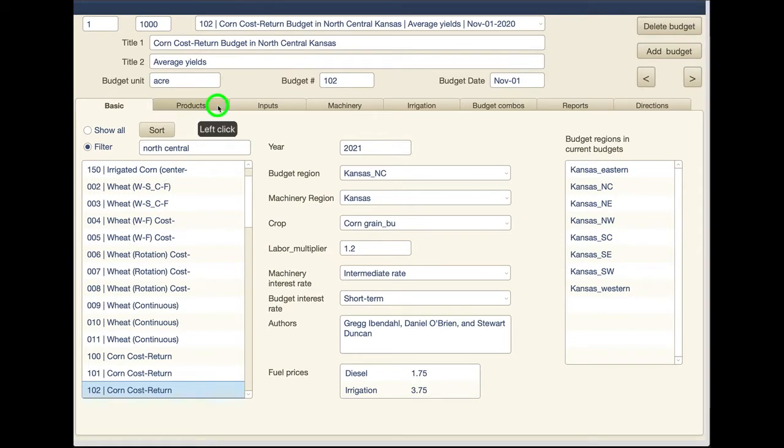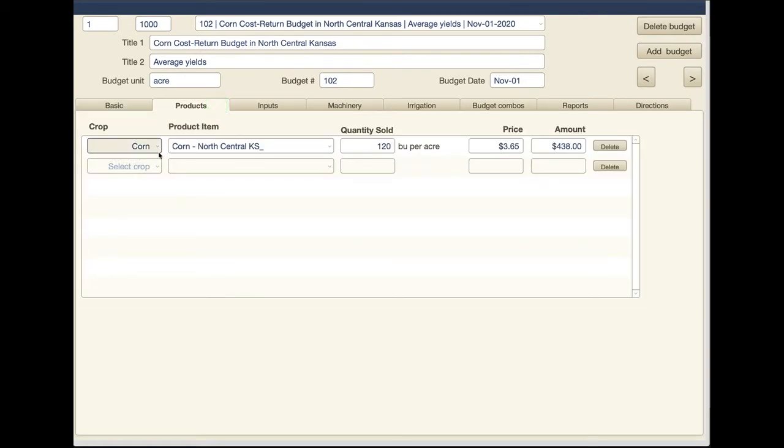Then let's look at the product. This is where the outputs come in. You could have more than one output for a particular crop. The case where that would probably show up most is a cotton budget, where we would have income from both the cotton lint and the cotton seed. You can combine both of these here in one page.